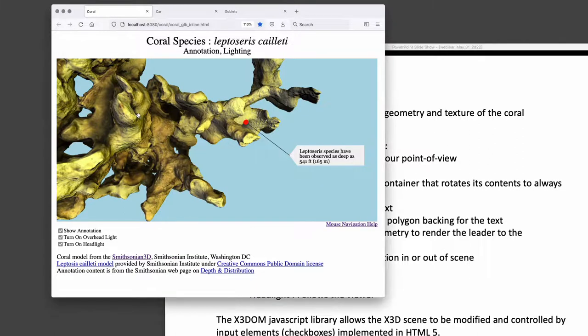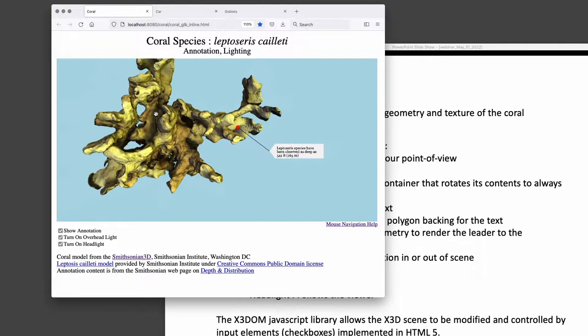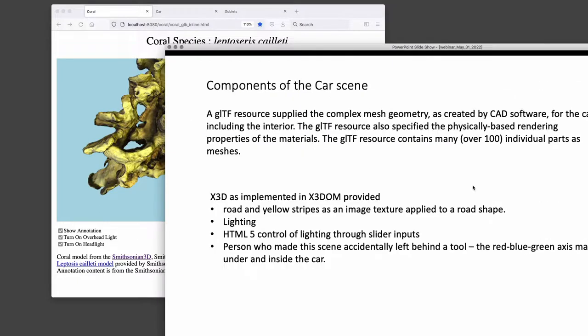And X3D supplies what we call a switch node, and here the switch means switch between visible and not visible. So this switch node, and the control of the switch node, is what lets us show or hide that annotation.